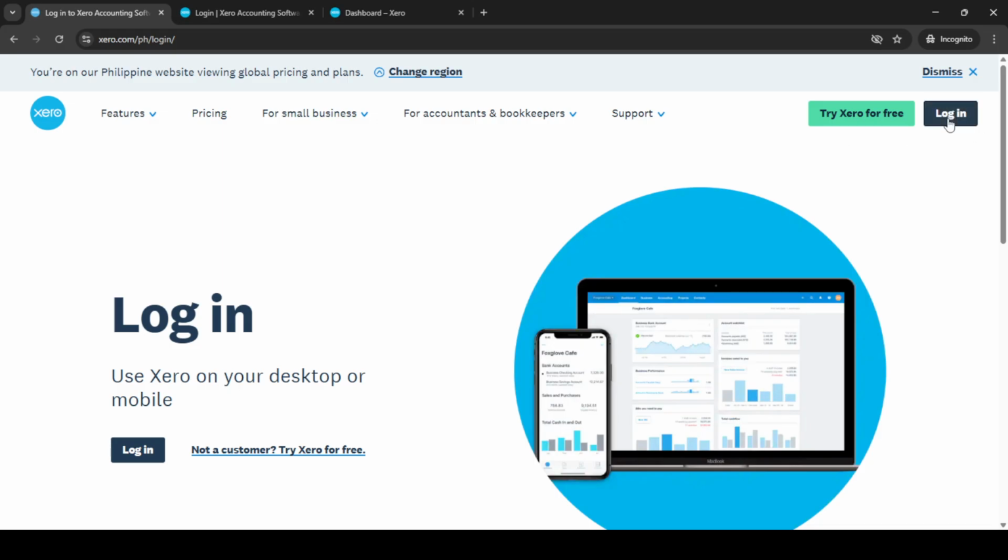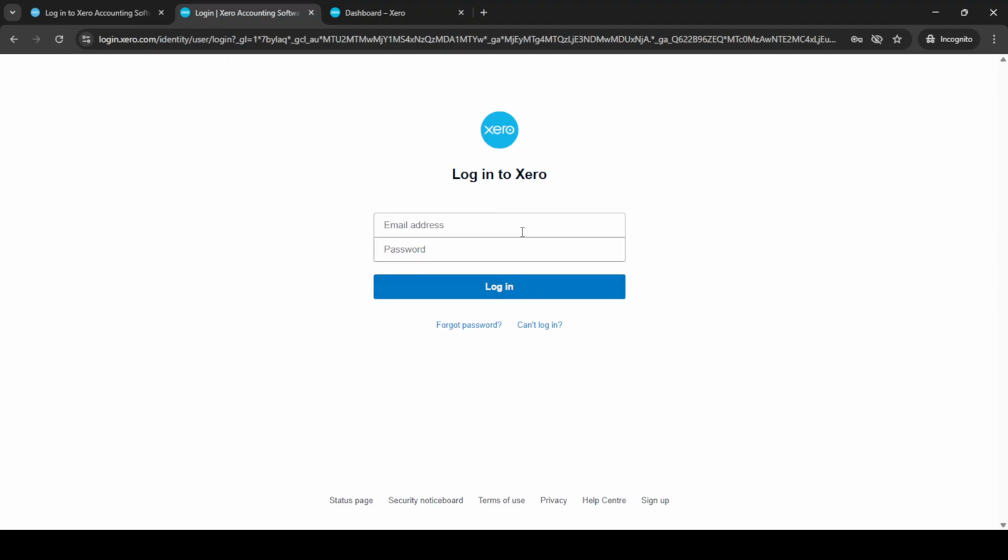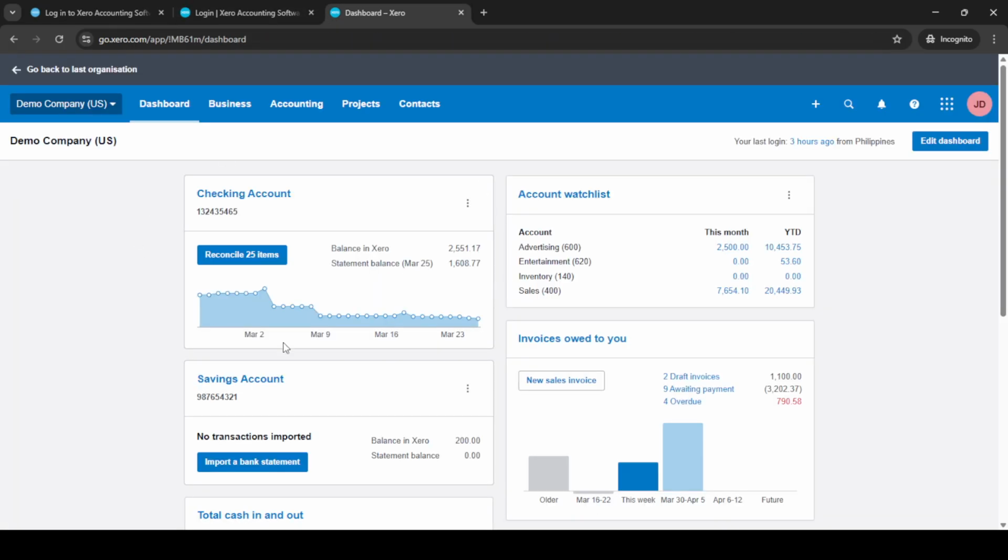Let's get started. First things first, you need to log into your Xero account. Open up your preferred web browser and head on over to the Xero login page. Once you're there, you'll see a login section. Enter your registered email address and password and then click the login button. If you have any trouble with this step, double check that your credentials are correct and ensure that your caps lock is not turned on, as passwords are case sensitive.